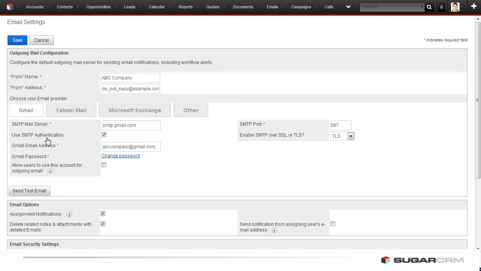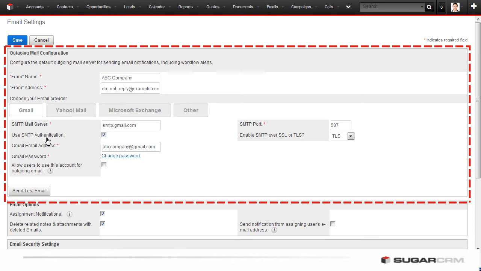For workflows, we're just interested in the outbound email configuration section. You want to make sure that the correct mail server, username, and password are provided. Once the email settings are set, Sugar can send emails to the correct recipient when a workflow triggers an alert.